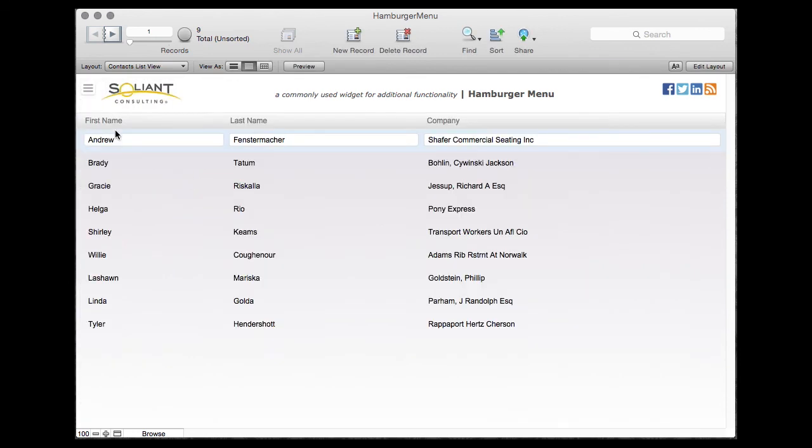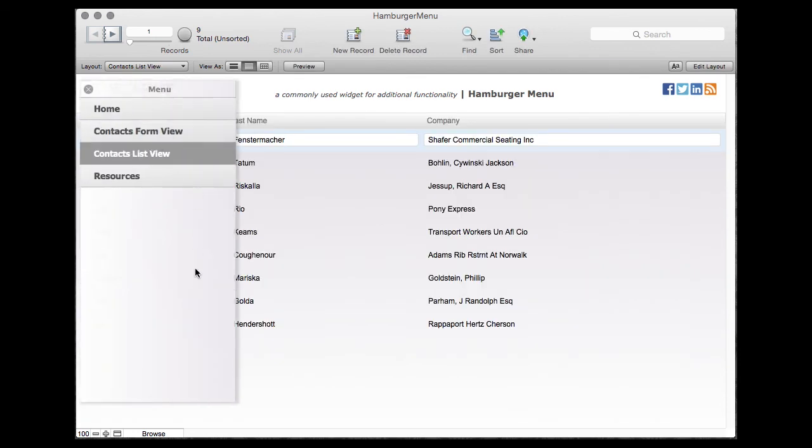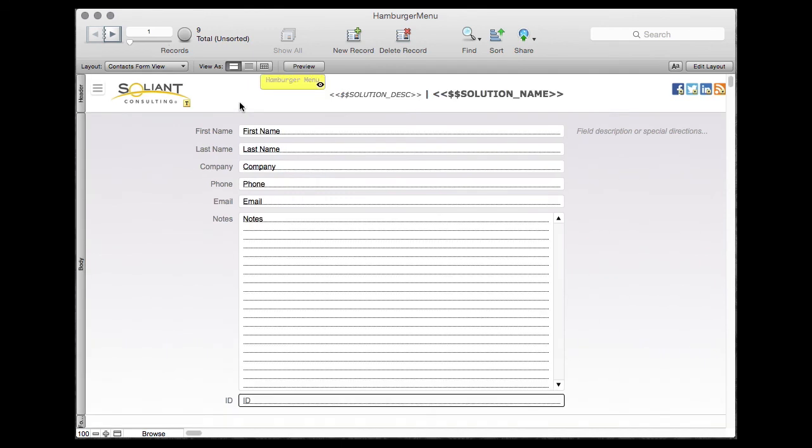This technique also works in list view. We'll bring that up, see what that looks like. It goes over the list layout. Go back here. Let's take a look at how this works.